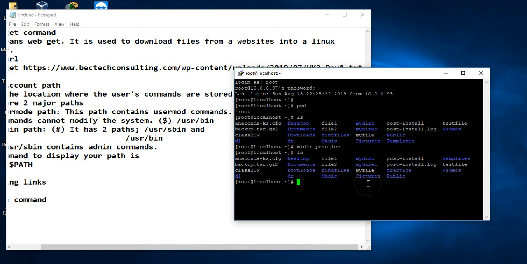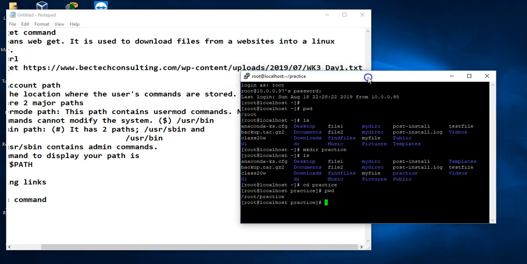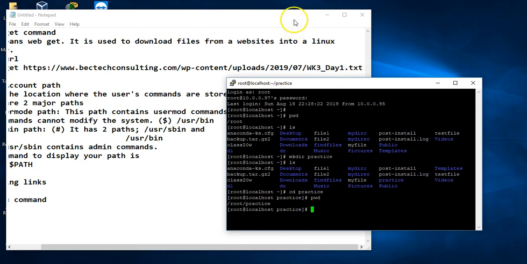So I'm going to move into that directory. To do that, use cd into practice, pwd. I'm sitting in practice right there. See, so when you do something, you verify. So while in practice, let's wget.